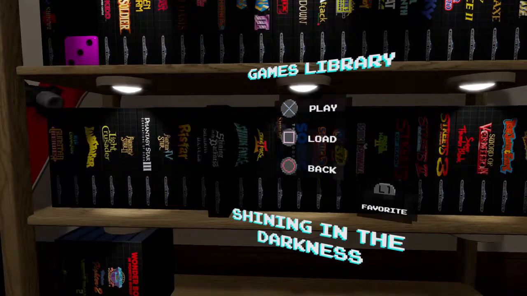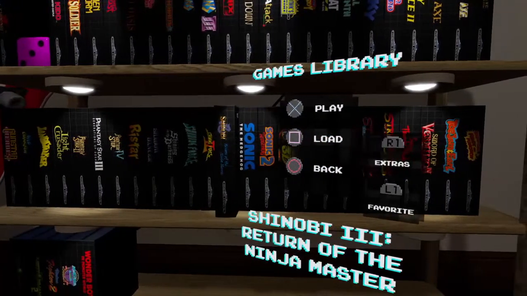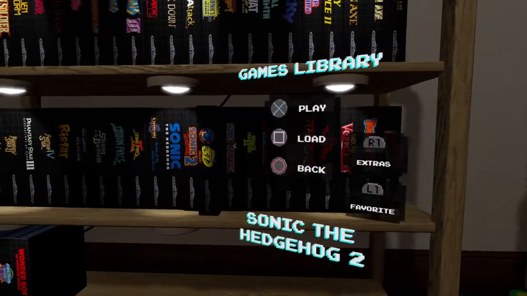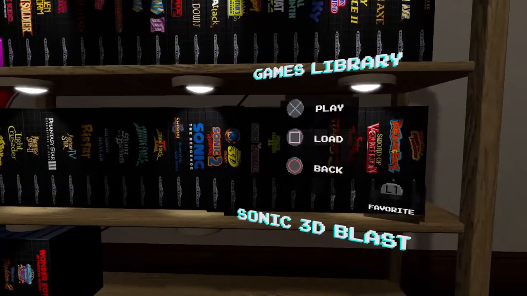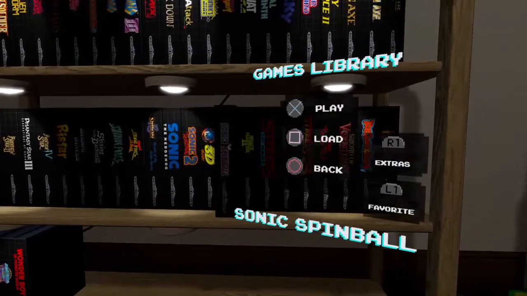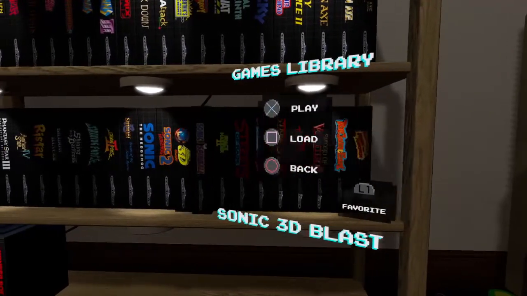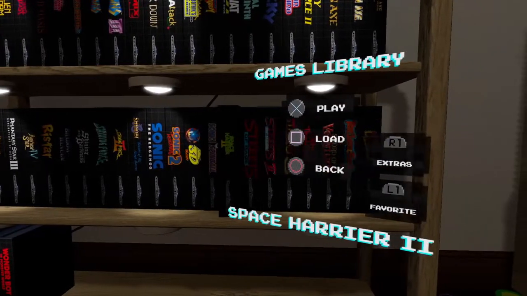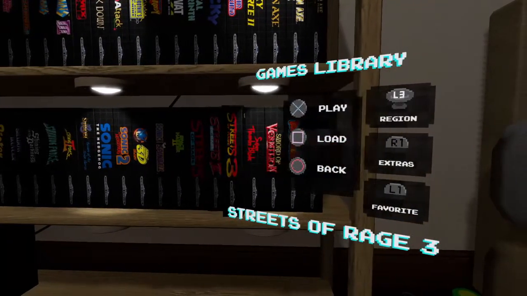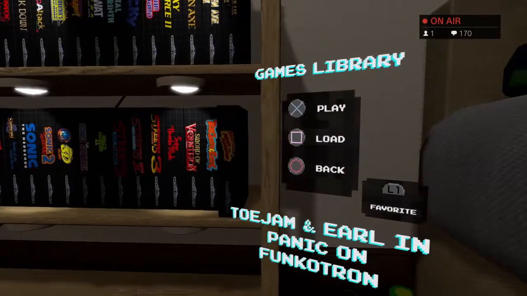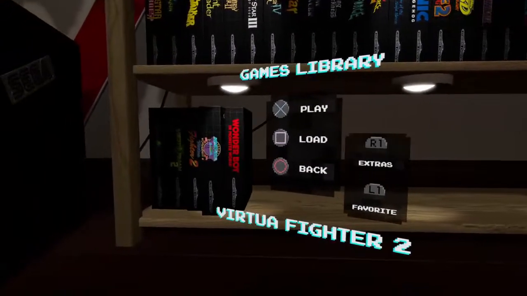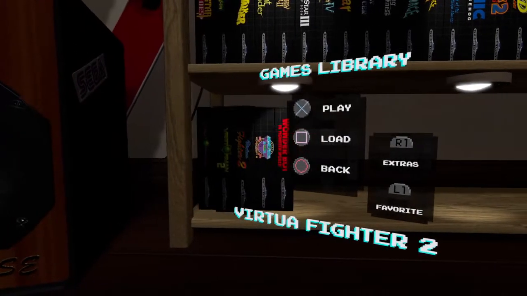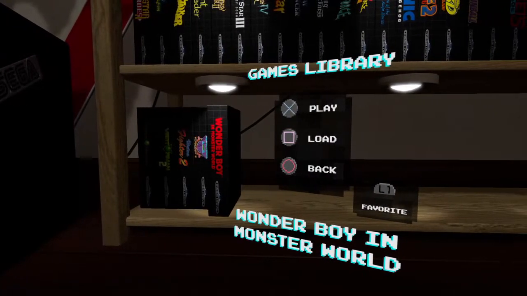Shadowrun or Shining in the Darkness, Shining Force 2, Shinobi 3, Sonic the Hedgehog, Sonic 2, Sonic 3D Blast, Sonic... It's weird how they don't actually have Sonic 3. That's weird. That's actually really weird. Sonic Spinball, Space Harrier 2, Streets of Rage 1, 2, Wonder Boy 3. Boy. I think they do, Chad. Oh no, yeah, you're probably right. I was getting mixed up with the Alex Kidd thing. Yeah.